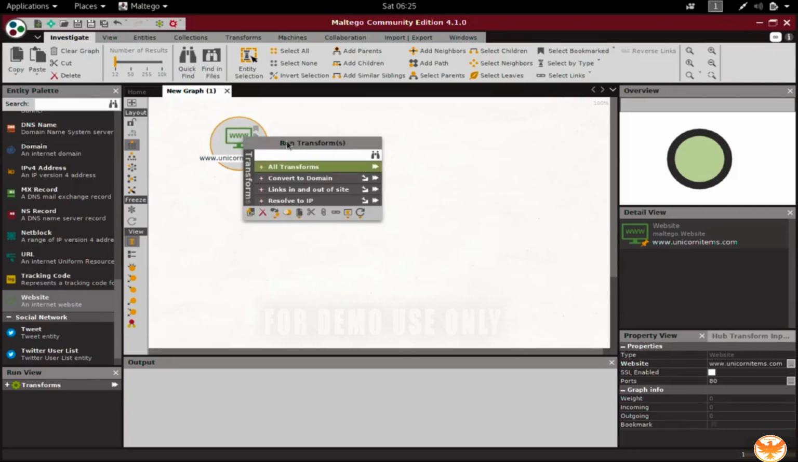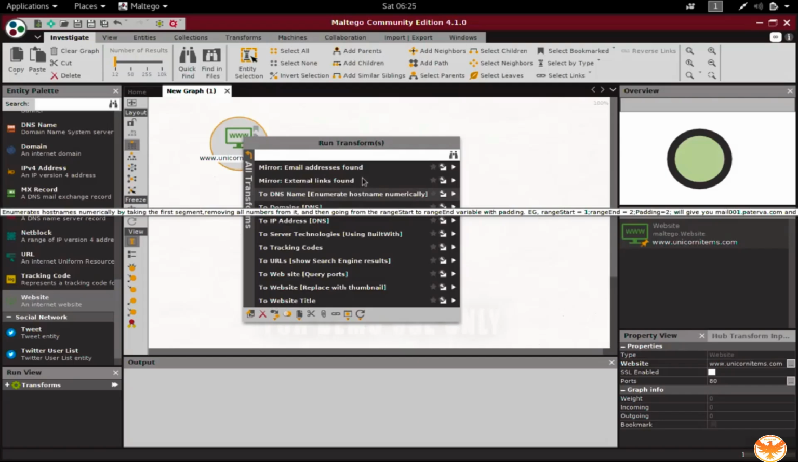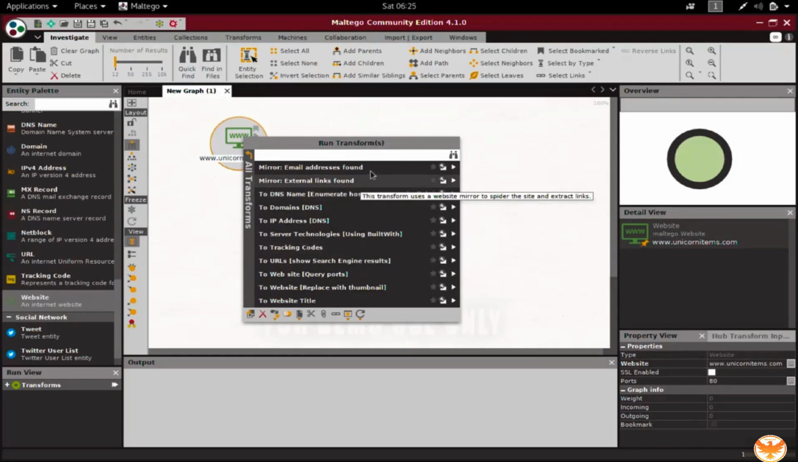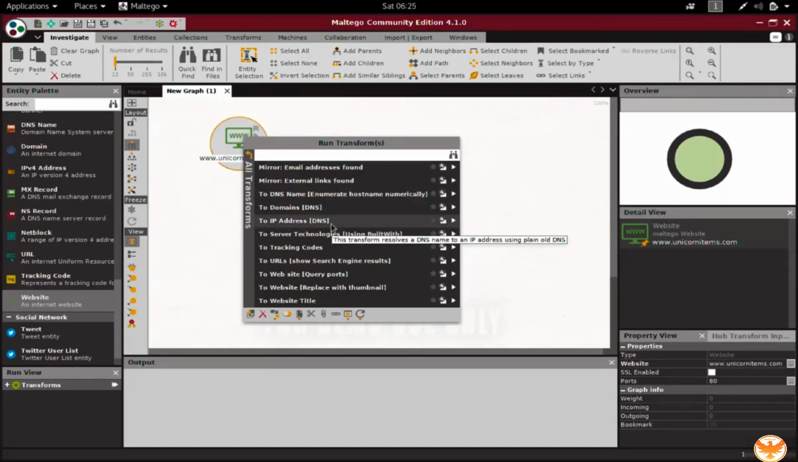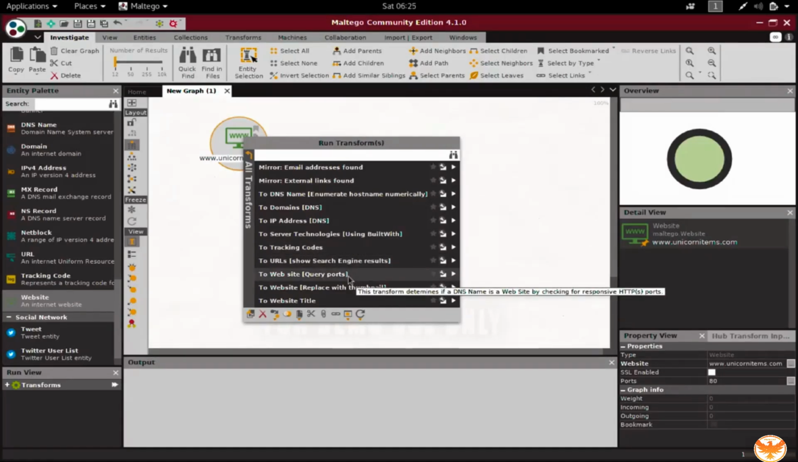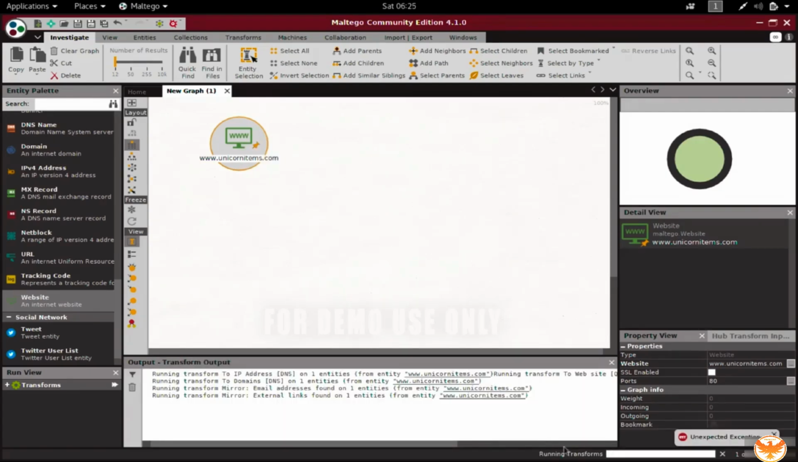If you right click on this entity, it will give you some options to run transforms. Choosing these transforms means choosing the requests that we are going to make for this website. For example, you may want to find the domains, find the IP addresses, or find some other stuff related to this website, and Maltego will take care of this. Of course, you can run all of these transforms, all of these requests, at once to see the whole package. In order to do that, you can just click here on the play button.